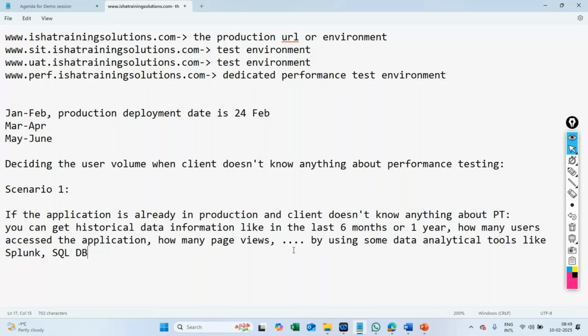If you don't have access to the production databases to get the historical data, just reach out to a developer and say, hey, I need some information, can you get it for me? I need to know how many users accessed the application in the last 6 months in production, and in those 6 months, which month and which day had the most users. That number you have to take as input.